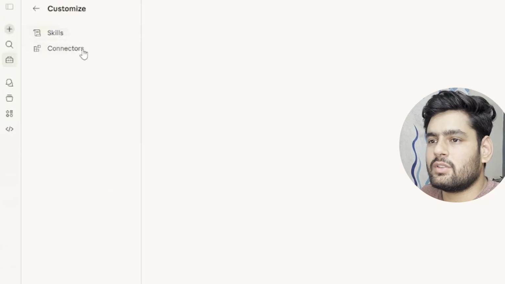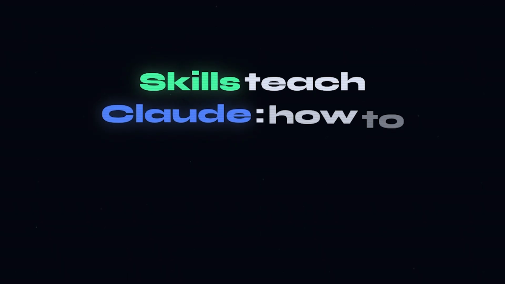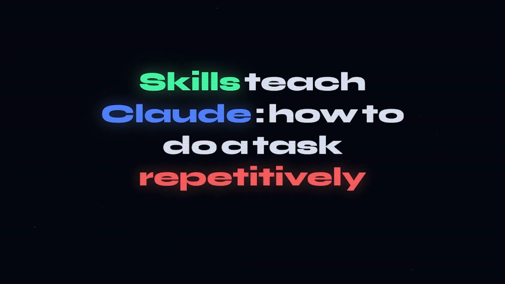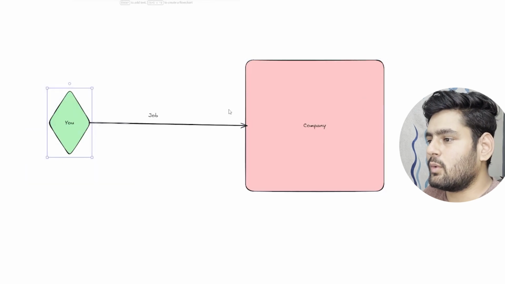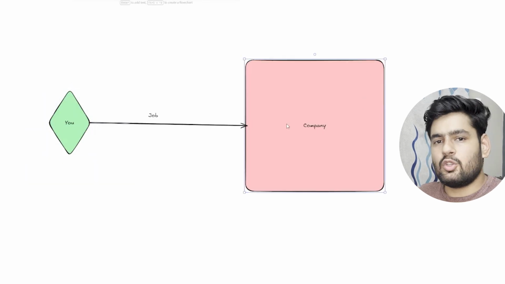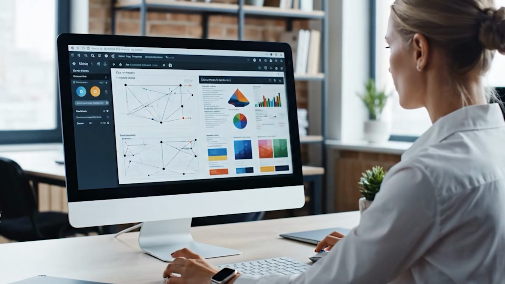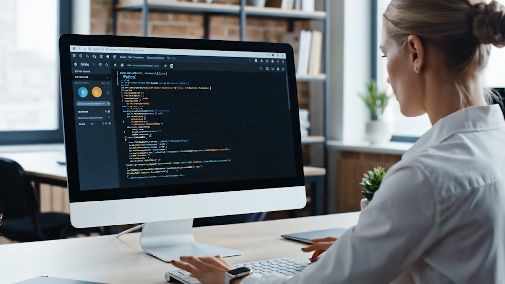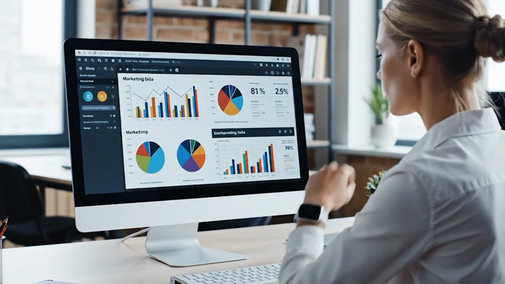And when you click on the skills, you will see a lot of skills. So if you don't know what skills are, skills teach Claude how to do a particular task repetitively. For example, whenever you are working in a job, you repetitively do some task for the company, and that's your skills. Maybe if you are a designer, designing is your skill. Maybe you are a software engineer, coding is your skill. If you are a marketer, marketing is your skill. So that's the same thing here.